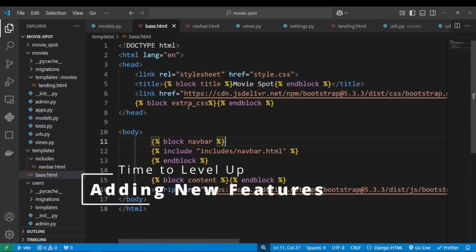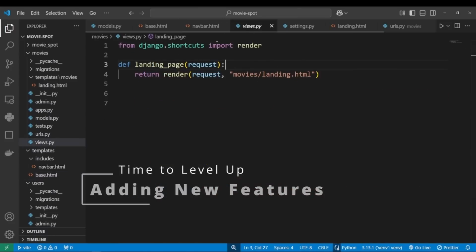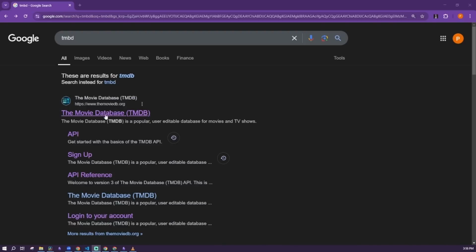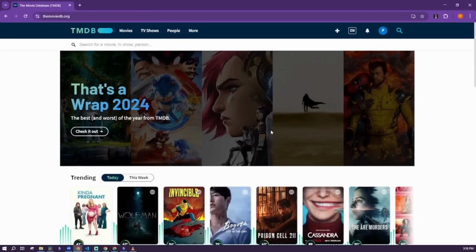Now let's go back to views.py within our movies app where we have defined the landing page, because it's time to add some really cool features, such as being able to browse movies by category and having a search functionality. Our source of movies is going to be the movie database API. So if you want to follow along and create an awesome website, please go ahead and create an account on the movie database if you don't have one already.